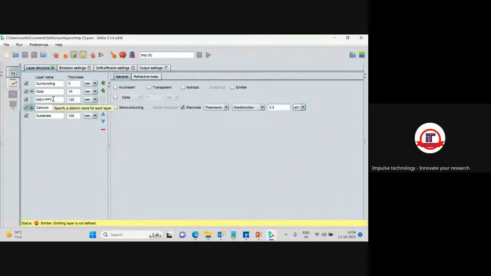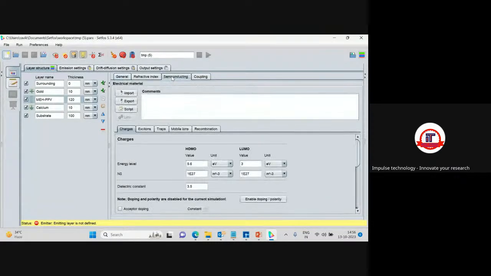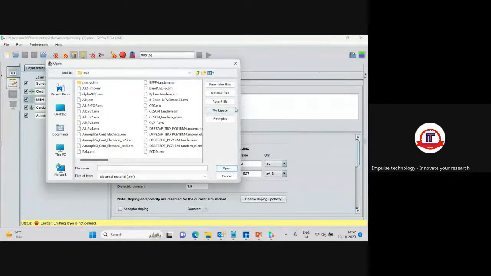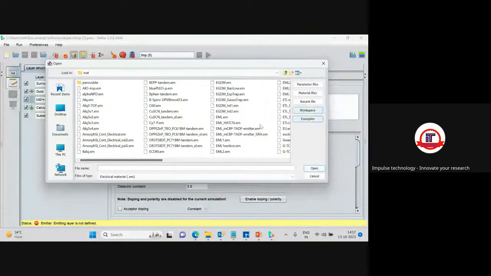Again, you can select this MEH-PPV, and this layer you can select as a semiconducting layer. Now you can see this semiconducting has been enabled. And you can select this semiconducting tab. And here you can import the electrical properties. So electrical material you can import from our database. Like this is the import option. And you can see this is the electrical material database.em file.